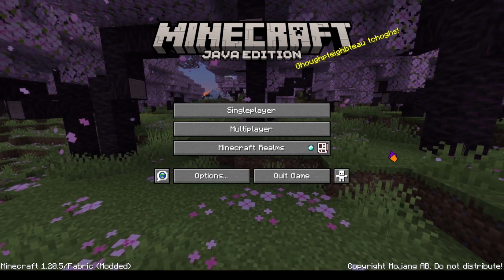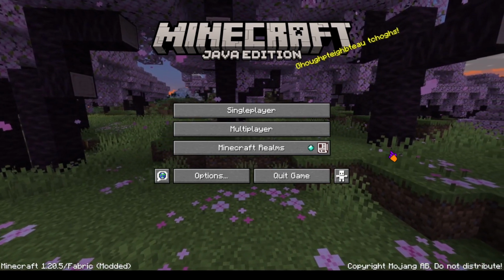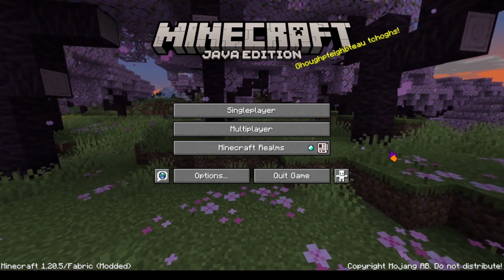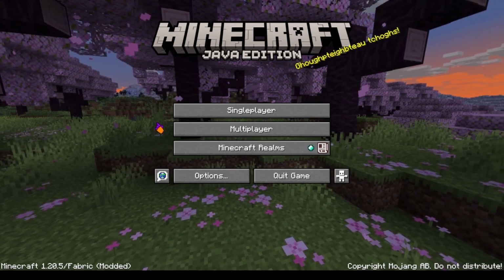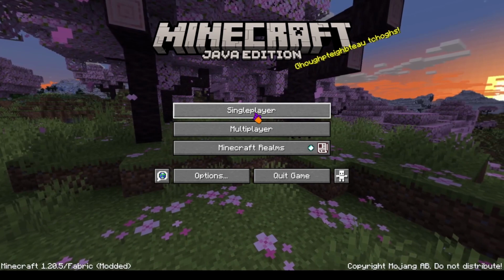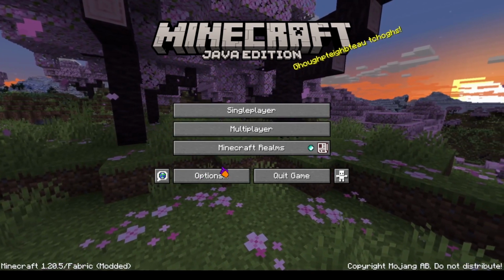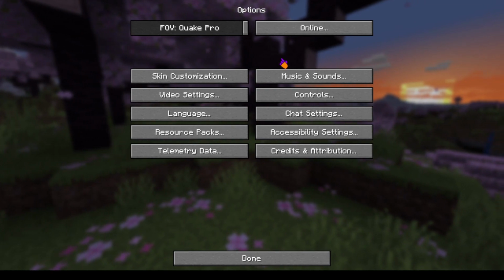In this episode, I'll be showing you how to navigate your options menu, both from in-game and from the title screen. To start us off, I'll show you the title screen. I've shown you this a bunch of times, but instead of clicking single player, you go down to options down here. And this will bring you to your options menu.